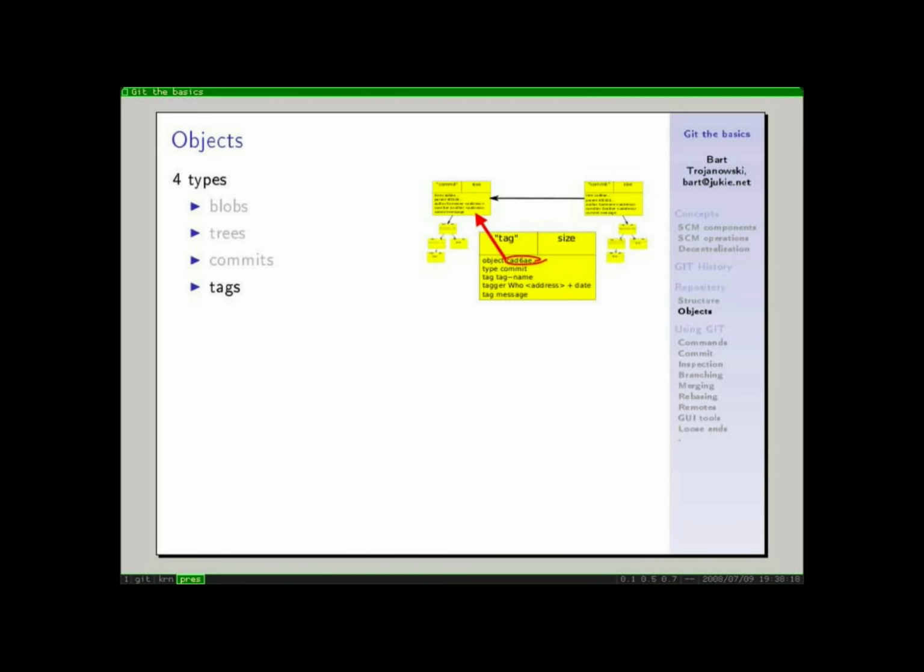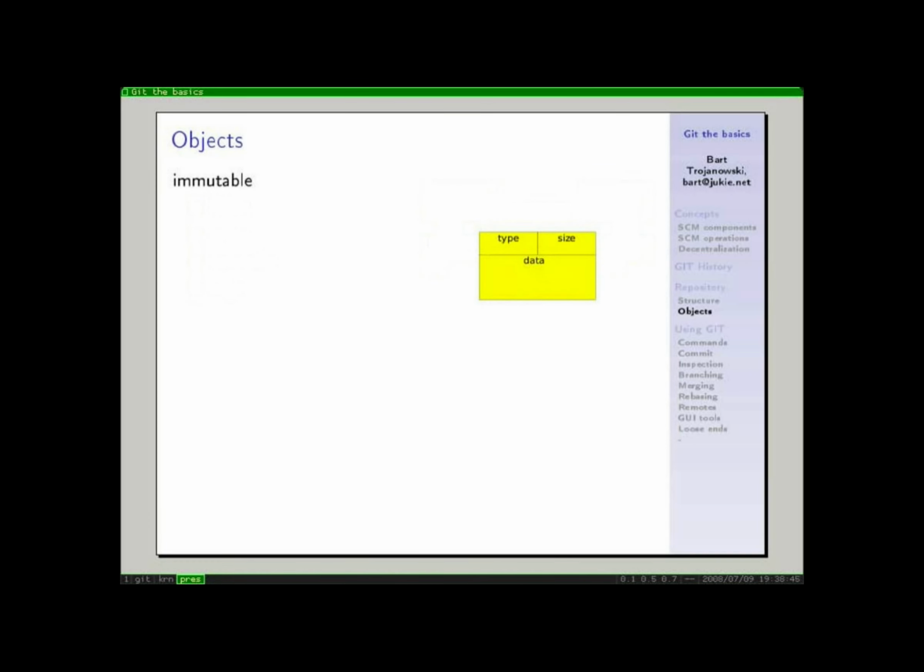So then we have tags. A tag object is similar to a commit, but nothing points to it. It's just basically an object that describes, both through a name and through a commit message, a tag message, what the tag is representing. And actually tags, I don't think, have to point to commits. They can also point to trees.